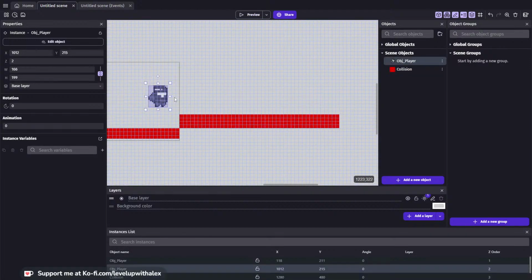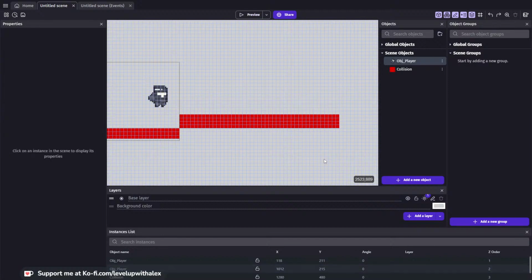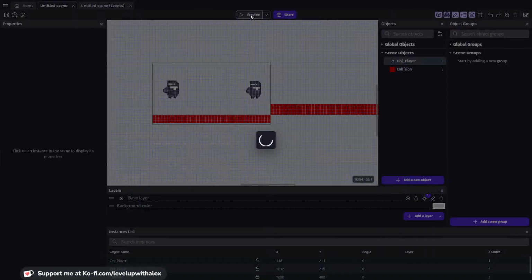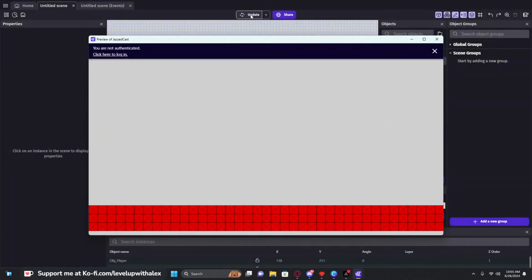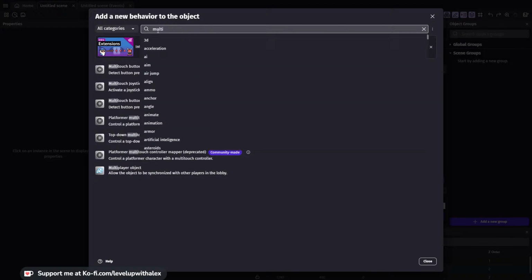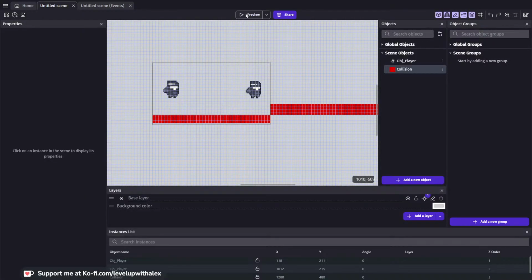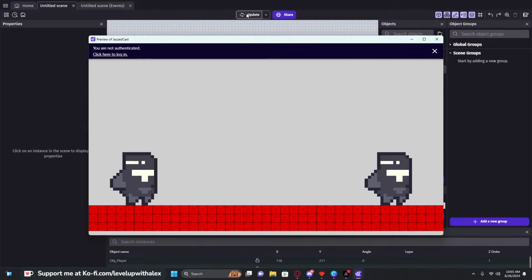Now, if I used an actual sprite and I stretched it, that's what it would look like. It looks bad. And that's what you guys saw originally on my preview of my other game. So we're going to press preview again here, and now we fall through the map because the object doesn't have the collision behavior. So all we have to do is go into that and add the platform behavior. I'm going to turn off ledges, can grab ledges, because it does mess with some stuff. We just don't need that. And so we're going to go back into here, and now we have collision and we have movement.